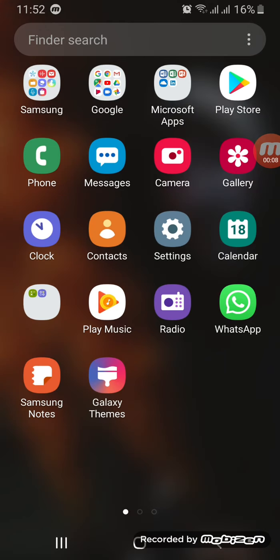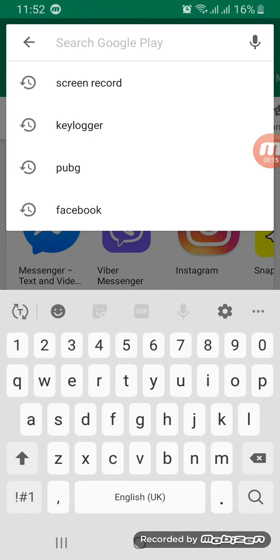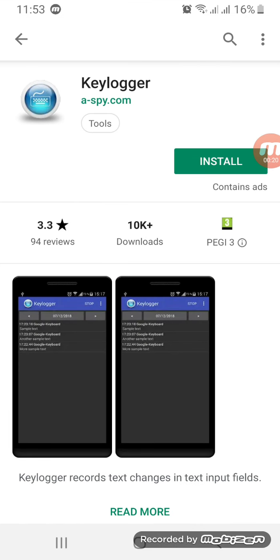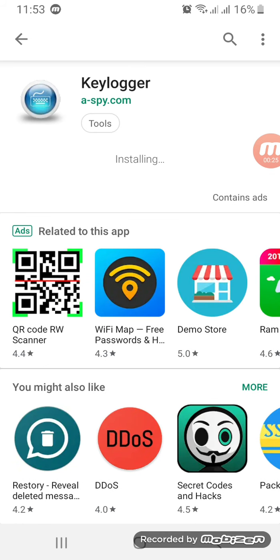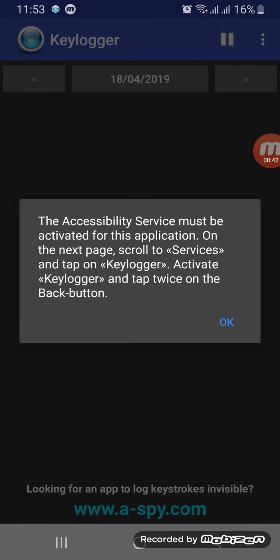So first of all, search it. First of all, search keylogger. I have searched already. You can install any one, but I prefer this one. It has a blue logo. Wait for the installation. After the installation, you can open it directly from here.